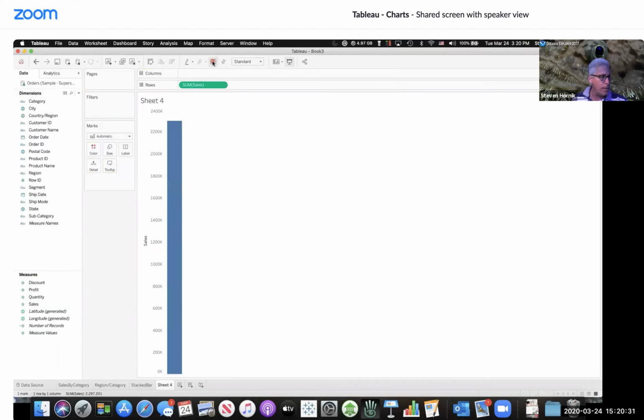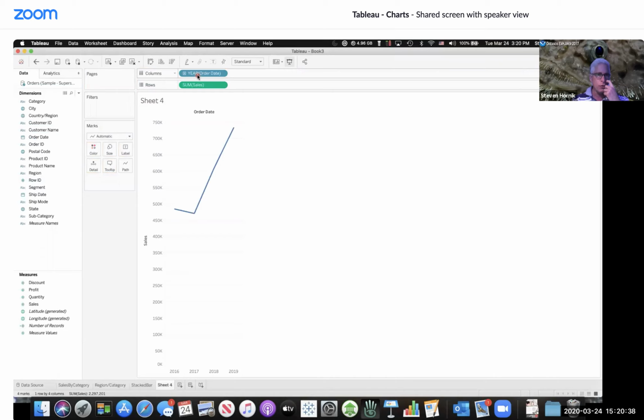The dimension I'm going to add now is order date. And I'm going to drag order date to columns. And you'll notice as soon as I do that, we're now looking at a line graph. And you'll notice if we look in the marks card, Tableau has automatically determined that a line type chart is the best way to visualize that. And that's because we're looking at a measure using some time dimension, in this case, order date.